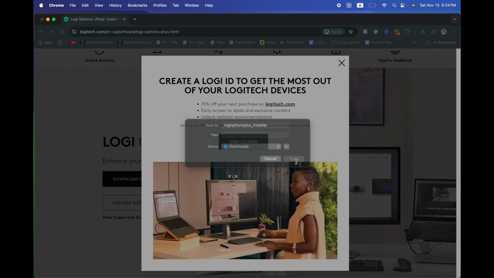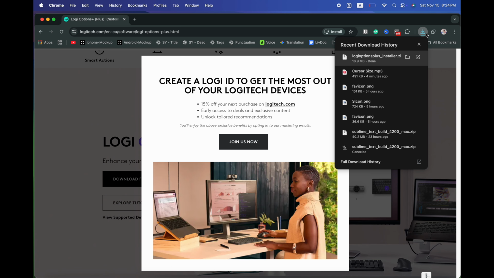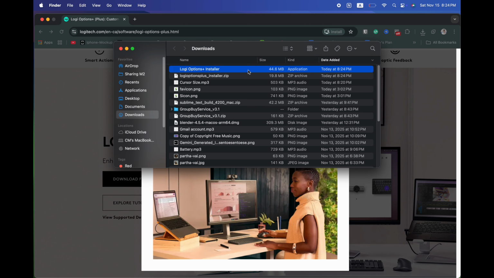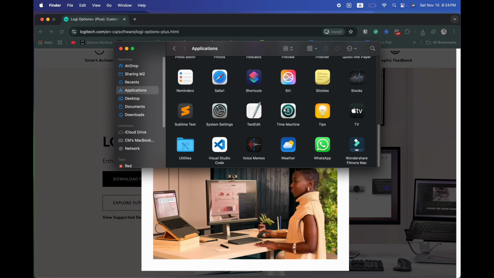Hit Save to start the download. Once it finishes, click the small folder icon next to the download. Double-click the file, then drag the Logi Options Plus installer into the Applications section on the left sidebar. Now open the app by double-clicking it.